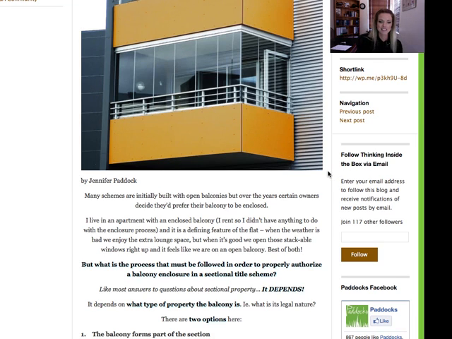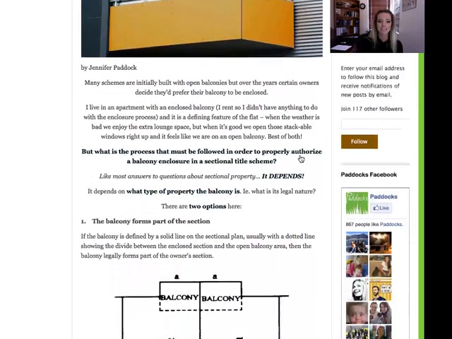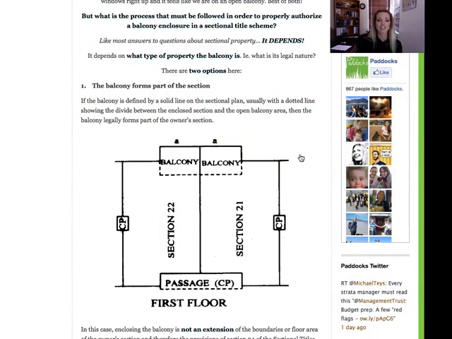So basically, the authorization process for balcony enclosures depends on the nature of the balcony itself. What type of property is it? Is it part of the section or is it common property? Whether it's subject to exclusive use rights or not, as a piece of common property, doesn't actually affect the authorization process, but we'll start by looking at what happens if the balcony actually forms part of the section.